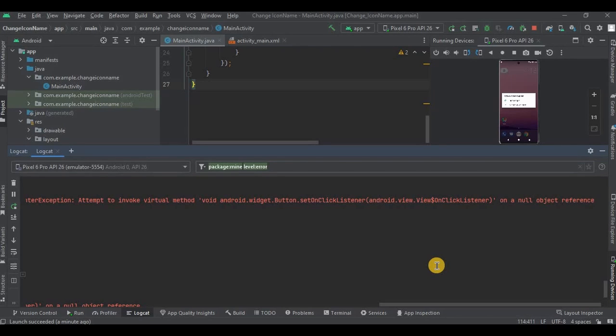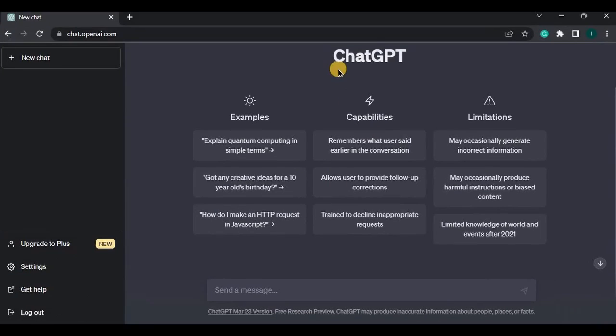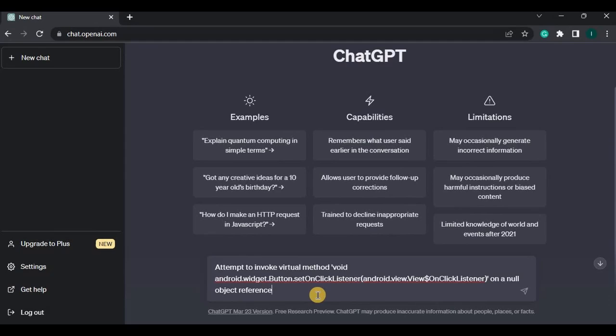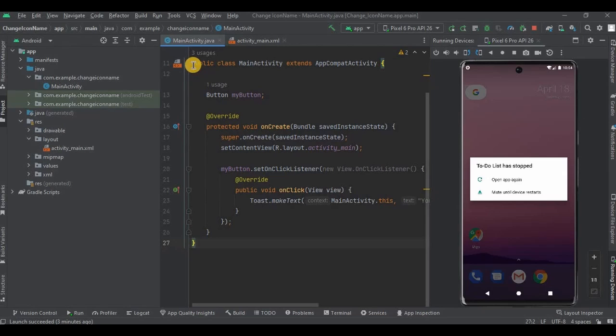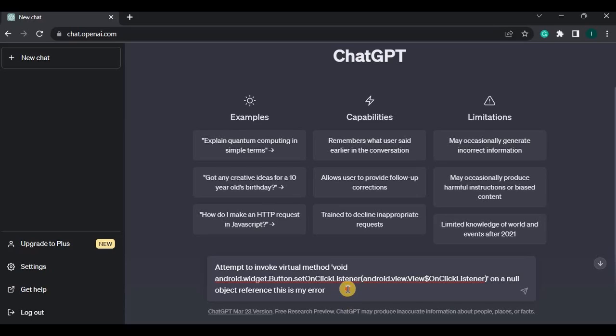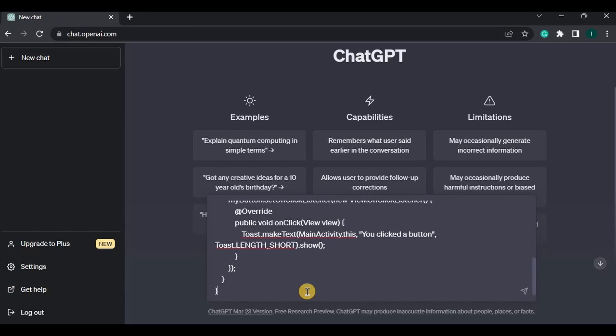Let me show you how. So first, copy the error and paste it in ChatGPT. Now, if you press enter, it will show you a generalized answer only. But we want to be more specific. Hence, we will copy the code as well and paste it below the error. Then hit enter.